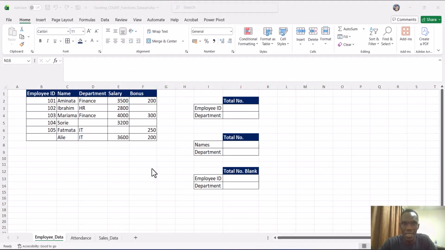Come in. Let's start with the most misunderstood one, COUNT. COUNT only counts numbers, not names, not text, only numeric values. So let's see a practical example. Now we have this employee data where we have our employee ID, name, department, salary, and bonuses. And management asks us to find the total number of employees in this data set. So in order for us to achieve it, we use the COUNT function.